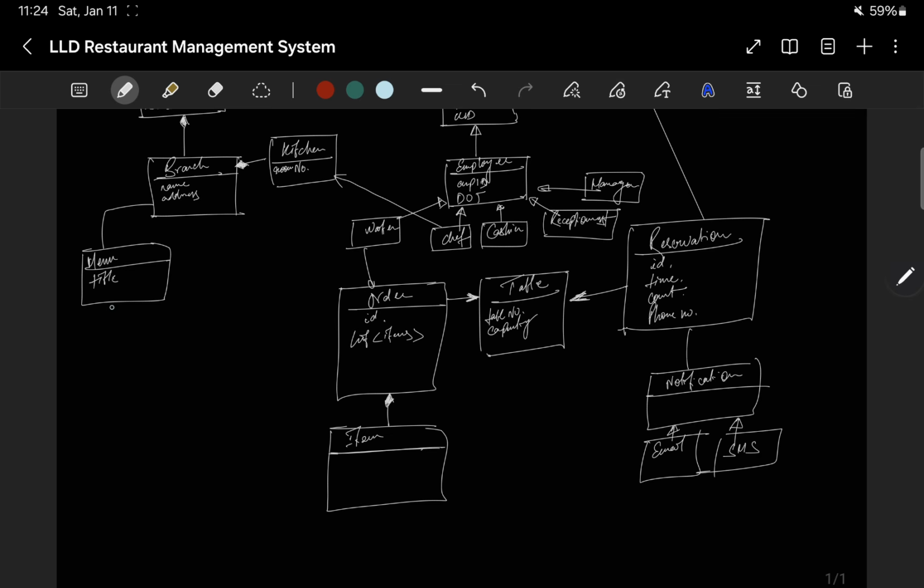Each menu has a menu section, and the section will have something too, like a title. Let's say this is an appetizer section, that's the only title that's present there. And each section will have a menu item, right? Each section will have a menu item.